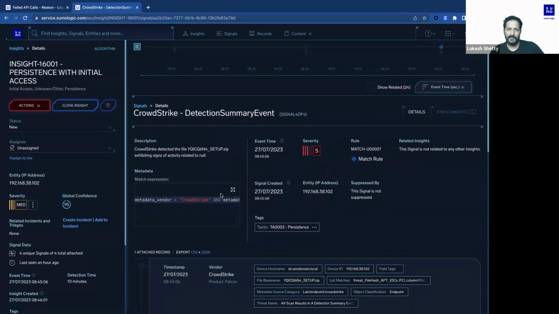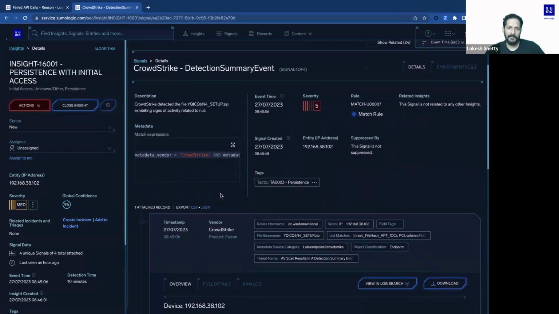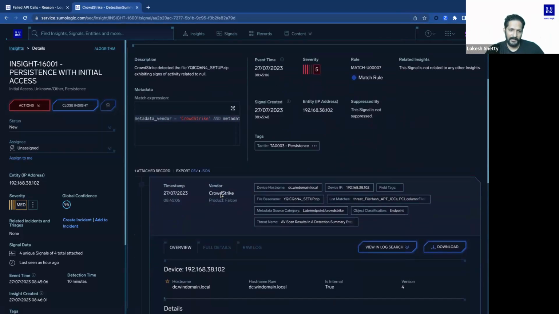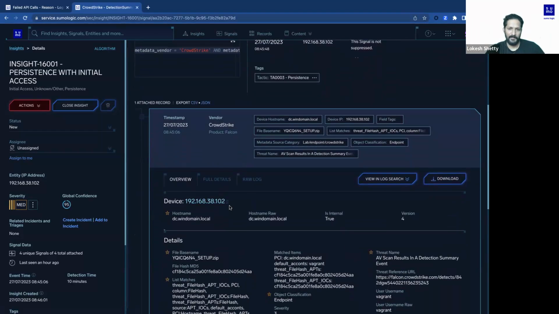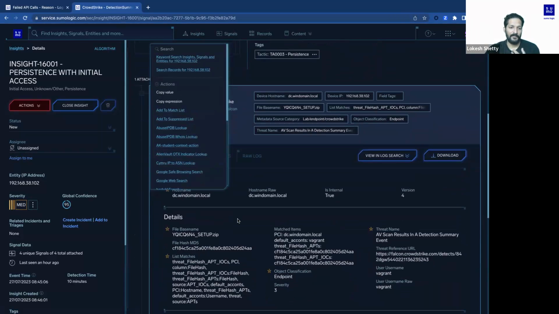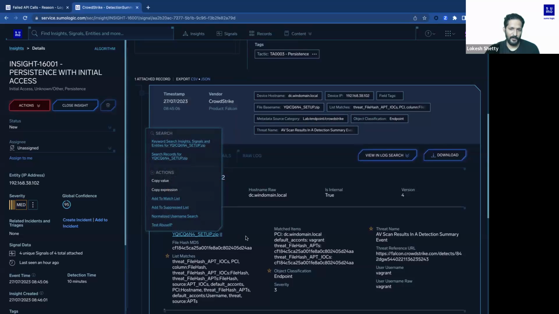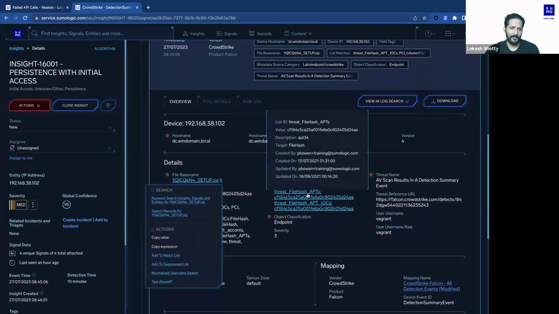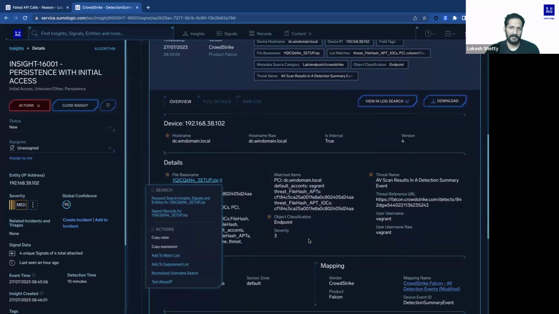It's not just listing the events, but every single alert has all the records available. The IPs can be looked at. There are tools provided to look up the reputation of the IP addresses, information about what this file is, what this file hash is, whether it is malicious or not. A lot of rules that we have show the severity of this signal.